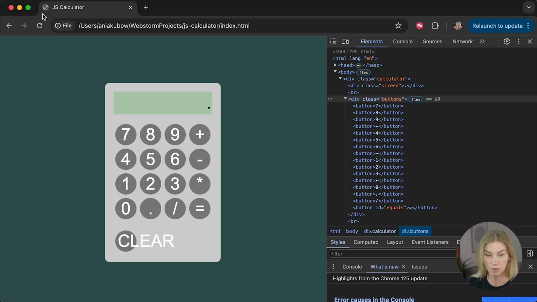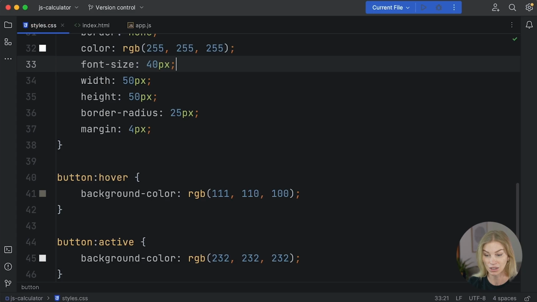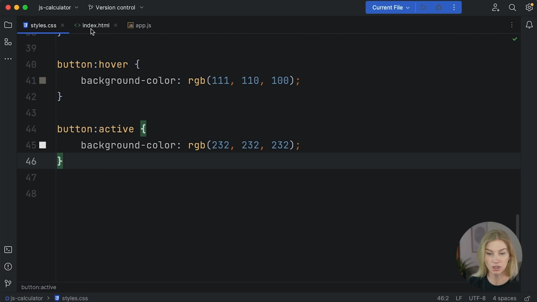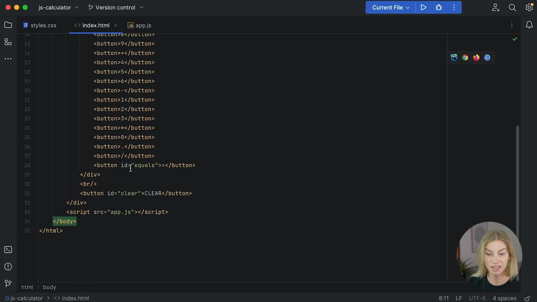So now if we go back here and hit refresh, if I hover over the button, it goes a bit darker. And if I click on it, it goes this very pale gray. So that is something I have just done right now. Wonderful. Let's move on. Another thing I want to do is grab the element by its ID of equals.